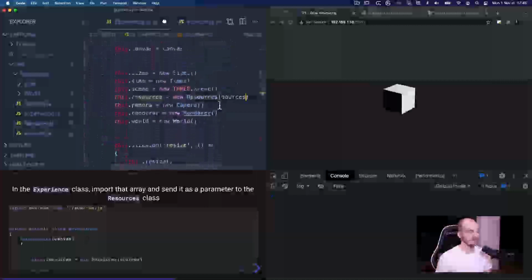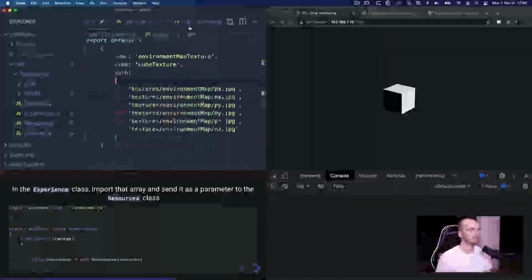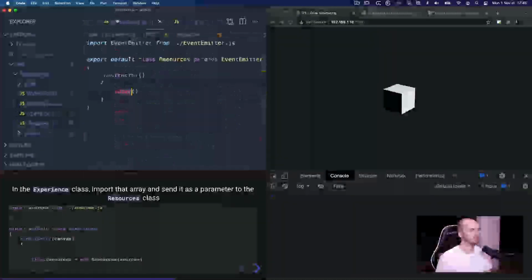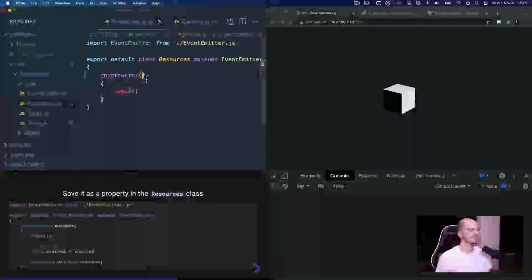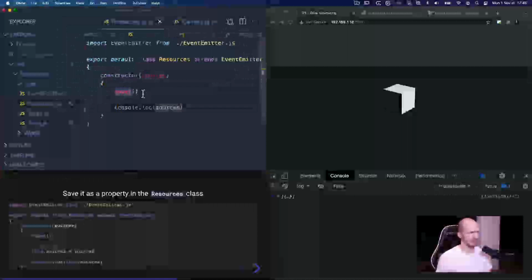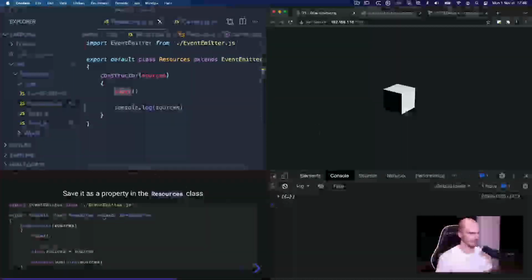Let's remove the console log, and we are going to send that to the resources class right here. So we send the sources to load. In the resources class, first, we need to retrieve the parameters, so sources. Let's make sure again that we get it. Super needs to be at the top of the constructor. Yes, we do have access to the sources.